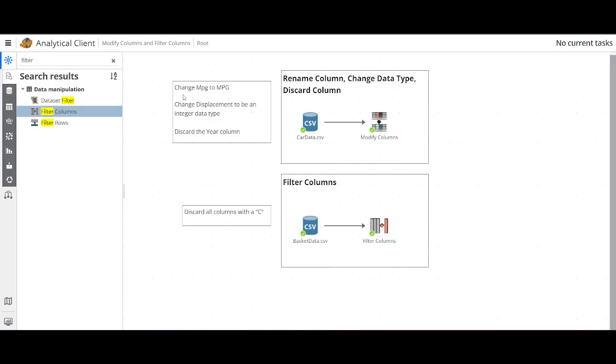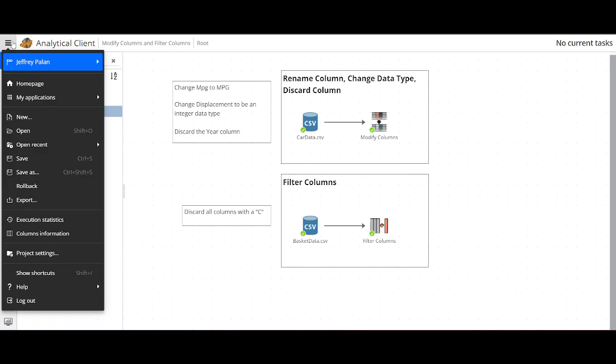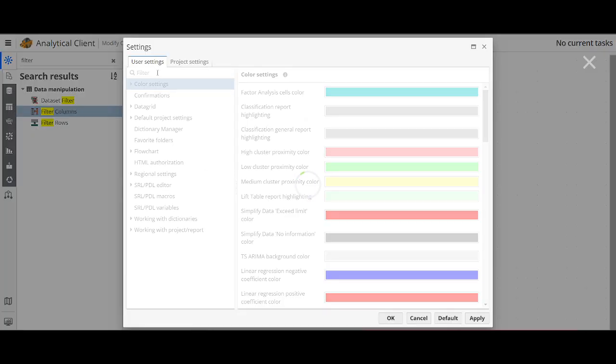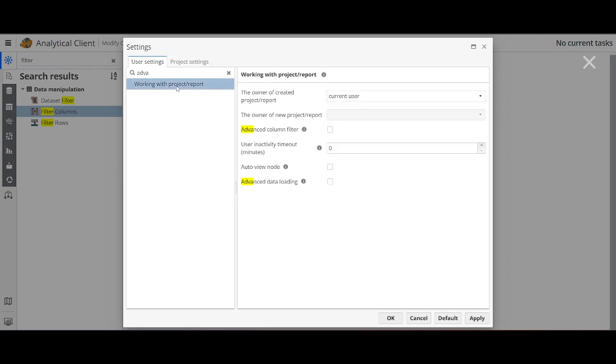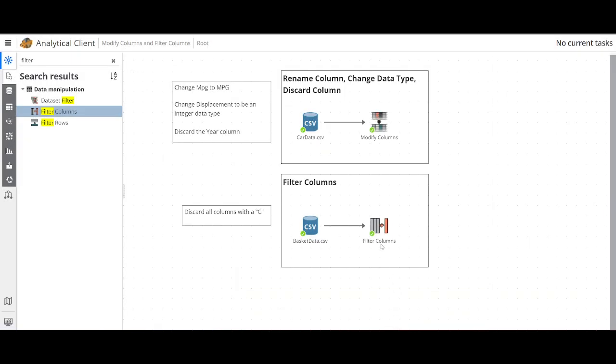So we need to enable a specific option in the filter columns node that isn't normally enabled. To do that, we're going to click up here in the top left and go to user settings. Then we're going to type in advanced, and go to working with project/report. Then we have this advanced column filter checkbox. Let's check that on, click apply, click OK.